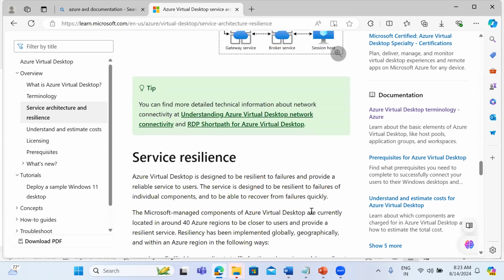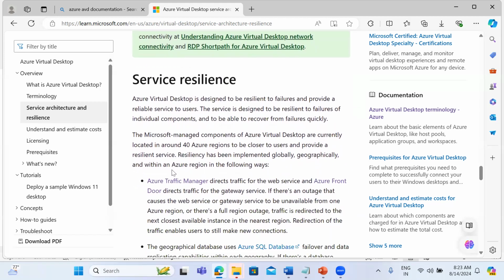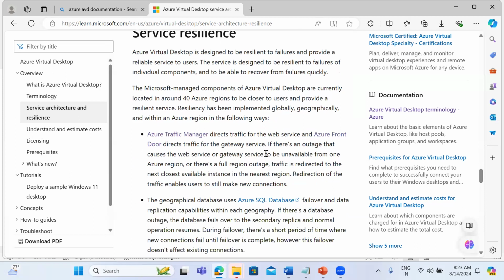So we'll discuss those. And for the service, I said already that Azure is managing more than 40 locations where users can connect. Azure Traffic Manager will redirect, and Azure Storefront redirects to the gateway service. If there is an outage, or even if the complete region is down, no need to worry about that. Azure will automatically redirect to another region.